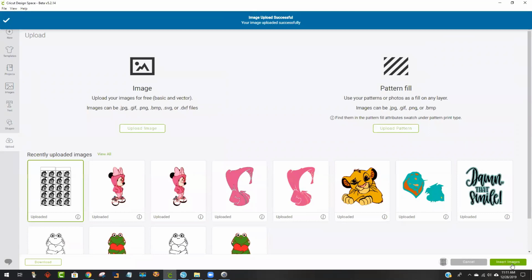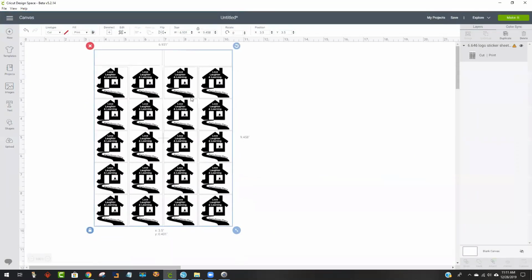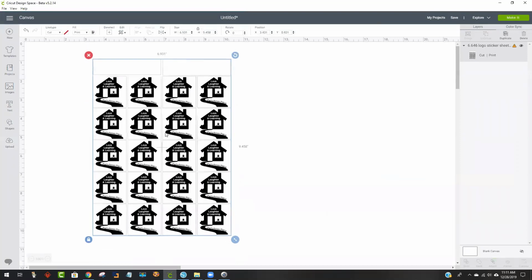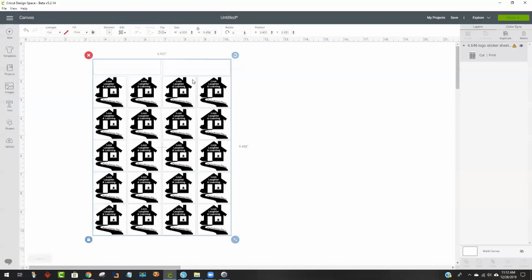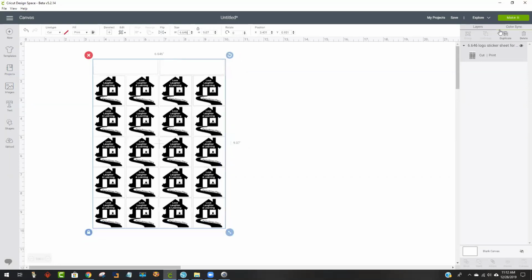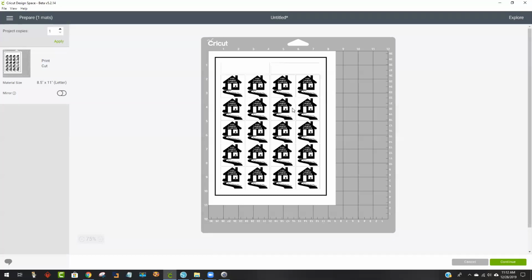Here it is. I'm going to insert it. And now finally, where that number comes into play, and here it is up here as well. I just want to make sure that the width of this is 6.646. So the lock is locked. Right now, if I try to make this a print and cut, it's going to say it's incompatible because it's too big. But if I make the width of this 6.646 and hit enter, and now if I go to make it, it fits perfectly onto this piece.